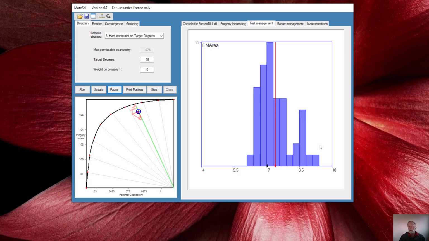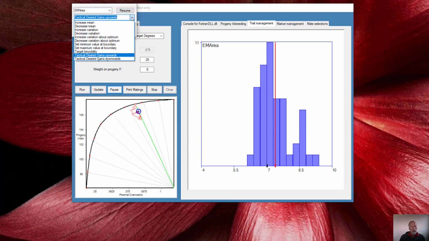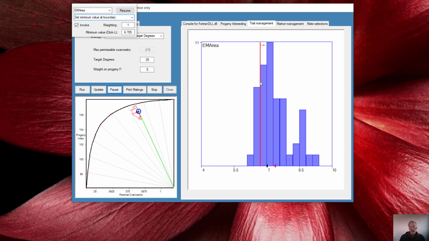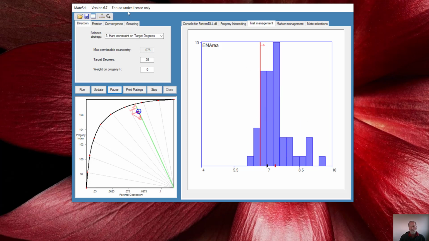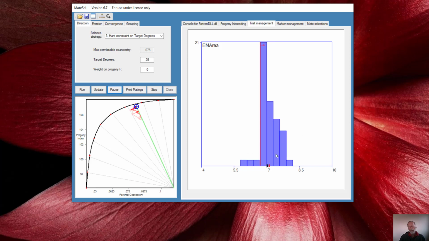Okay, it may well be that what you want to do for eye muscle area is not so much have an average above a certain value, but have it cut off. So let's go to set minimum value at boundary, and I'll move that boundary down to, shall we say here, it's now sitting at 6.7 or so, and I resume. We're beginning to achieve that.